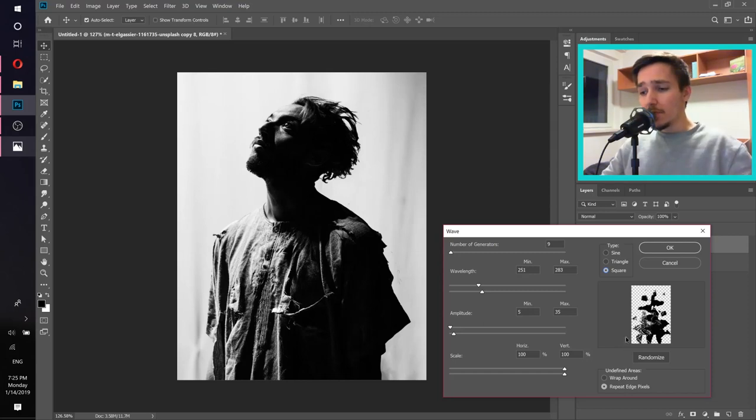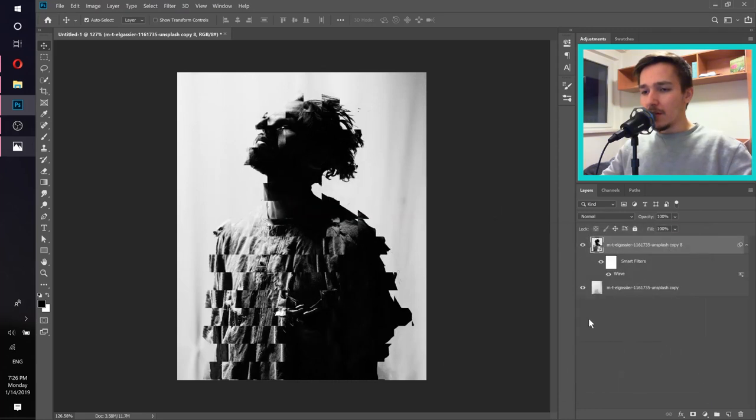If you want to have the exact effect that we had on our poster, here is what you should do. First of all, put the number of generators to 1. Then let's decrease the wavelength to something like that, and this also to something similar to that. And let's now press OK. As you can see, we already start getting this kind of effect, the effect that you want.